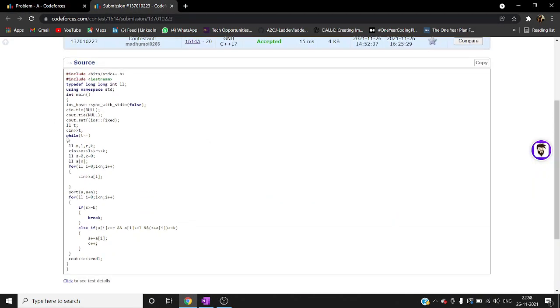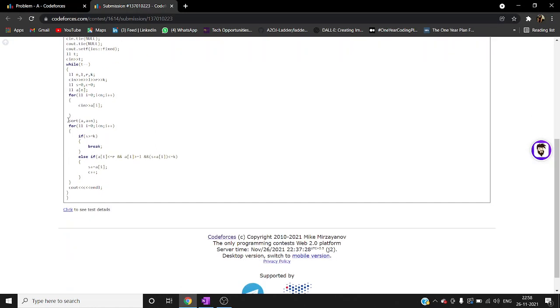So we take the number of test cases, and for each test case we are taking n, l, r and k. We are initializing s as 0 and c equal to 0. S is the sum and c is the counter, that is we are going to count the number of chocolates we can have within that money. And we are creating an array and inputting the array values. Then we are sorting the array in ascending order.